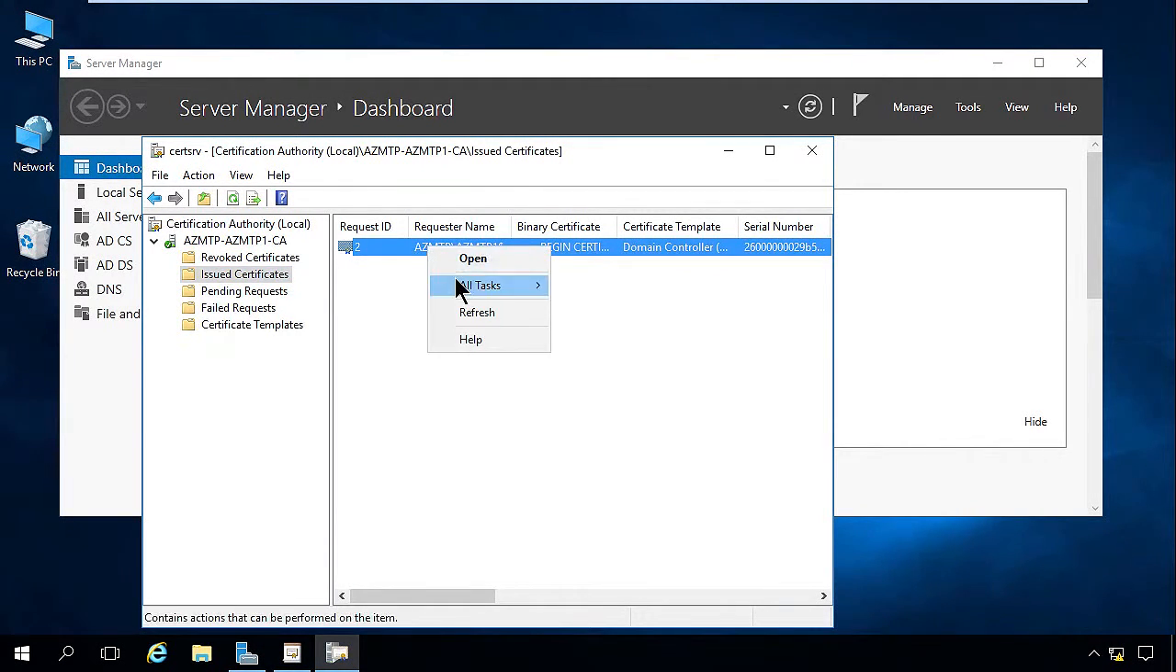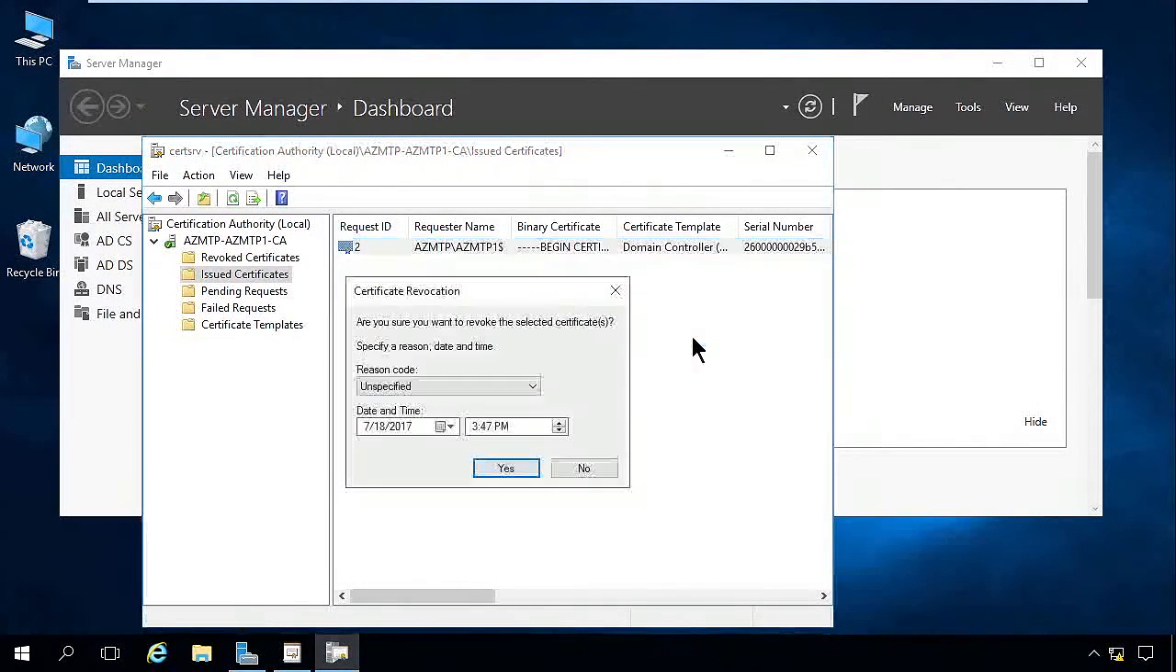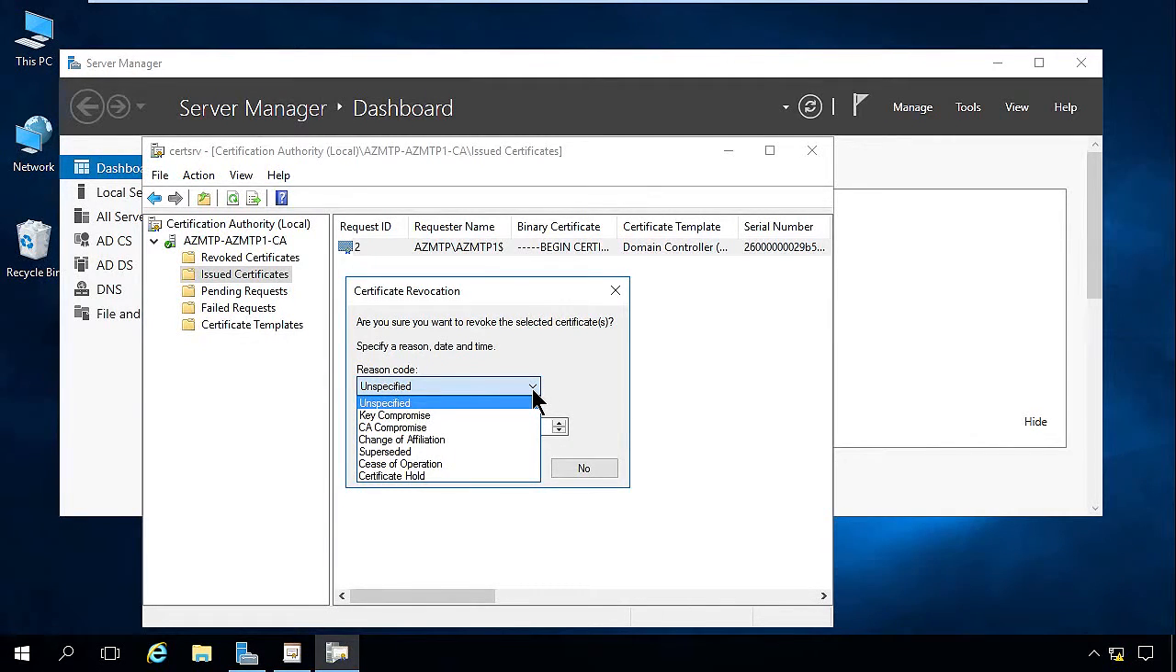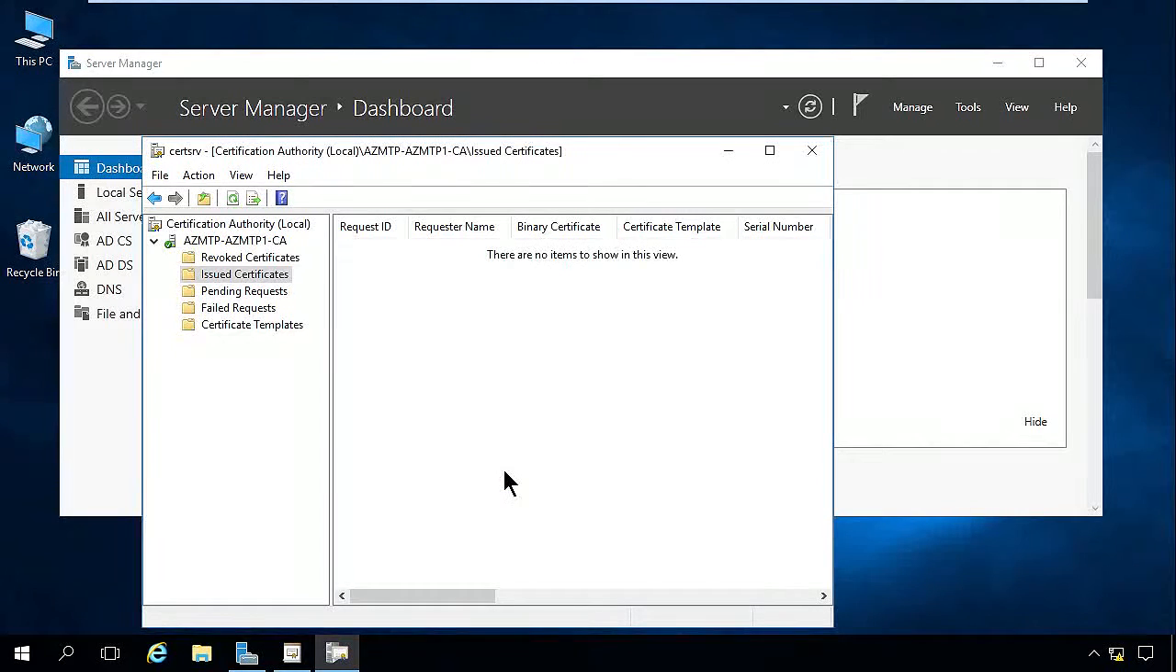We're going to right click, all tasks, and at the bottom we have the option for revoke certificate. We have a drop down for the reasons for revoking this, from unspecified all the way down to just putting a hold on the certificate. Here's the superseded option that we talked about, and here's the key or the CA compromise that we talked about. So we have options within here that we can specify as to why we're putting on a certificate hold. We can specify a date and time for that certificate hold. I'm going to go ahead and make this immediate. Go ahead and click yes.